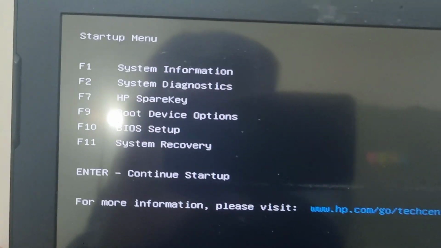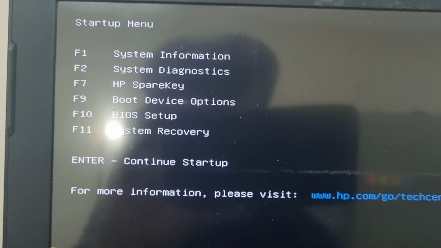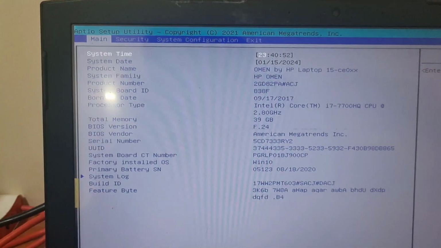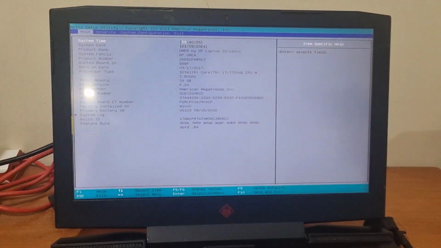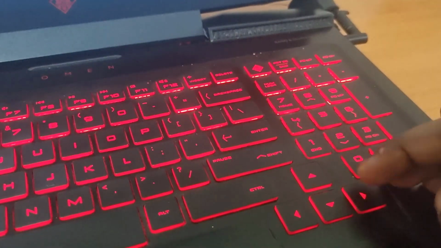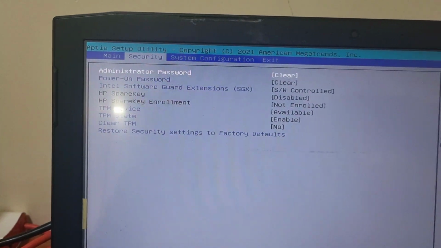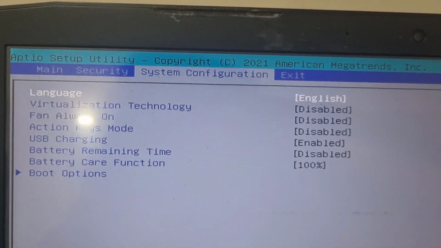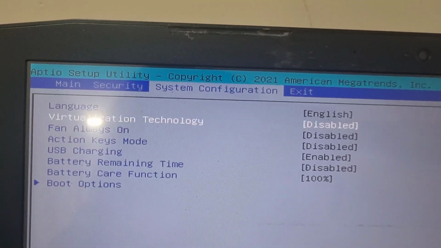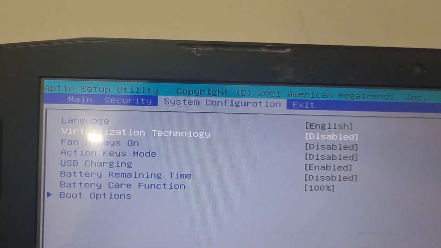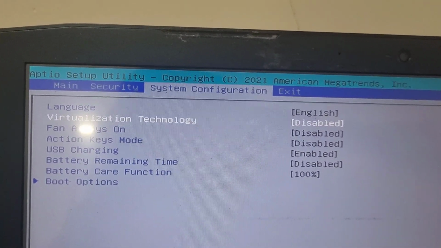Now, in the startup menu, you have these options. You have to go to the BIOS setup, which is F10. So let me press F10 here, and once I press that, this page shows up. Navigate to System Configuration by pressing the left and right arrows, then press the down arrow, and you see virtualization technology is disabled. That's the reason why the virtual machine is not running. Just reach here and press enter.